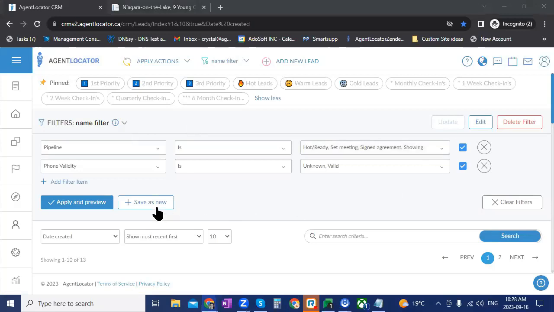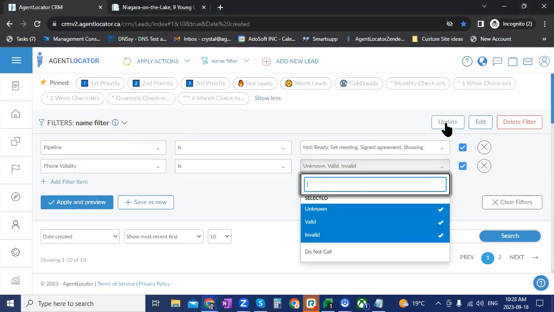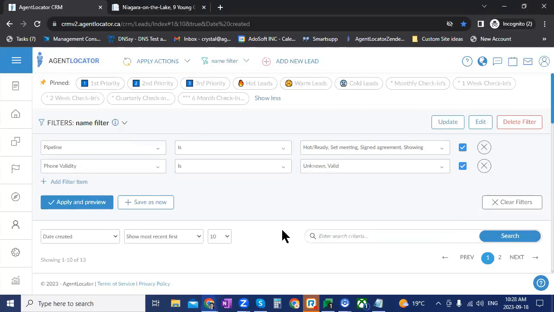And again, you can add on to this and save it as new, or if I add on to it or change it, for example if I select this, I can just update. If I don't want to create a new one and just want to update the other one, I can update that one in there.